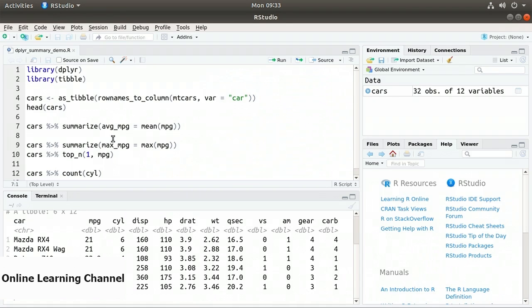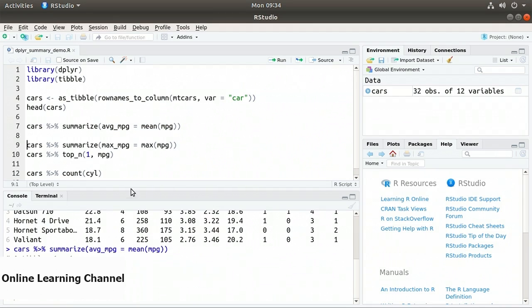Now on line 7, I'm going to run a summary method. So I take our variable cars, the tibble, I pipe that in using the %>% symbol, so that's the dplyr pipe method. I call the summarize function, and then I create the data point avg_mpg. So this is average miles per gallon equals the mean of the mpg. So line 7 gives us a 1x1 tibble with avg_mpg and a single data point, 20.1. So that's the average of the cars in that data set.